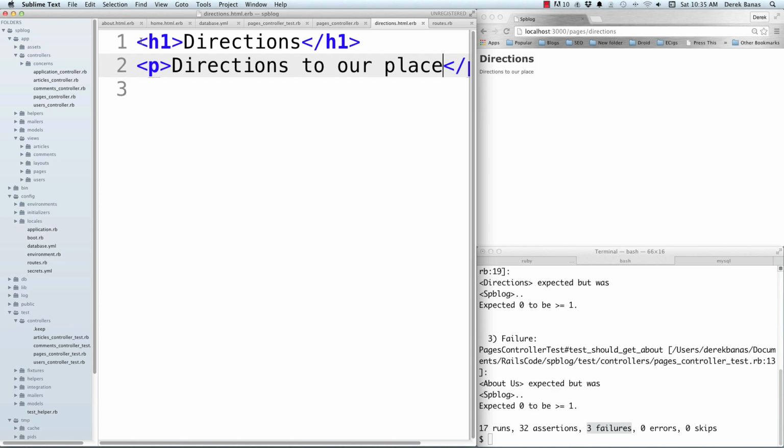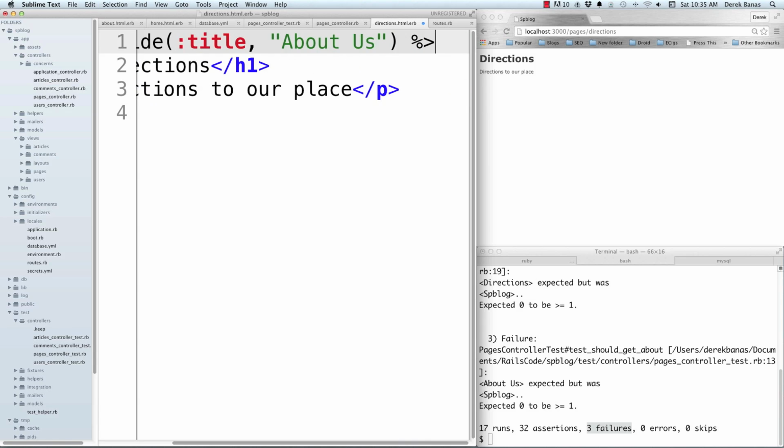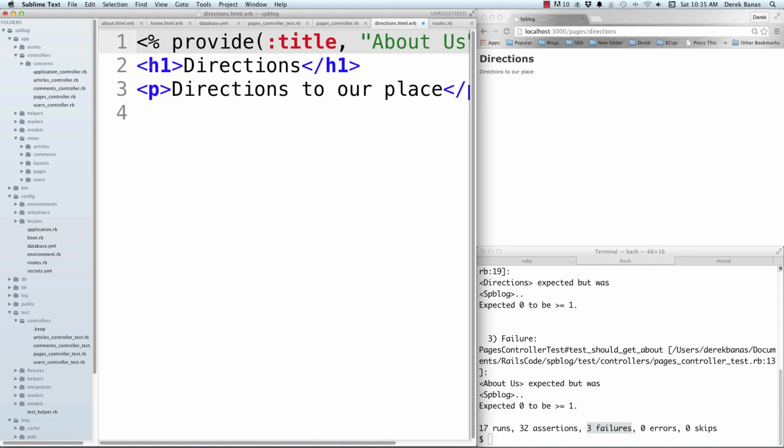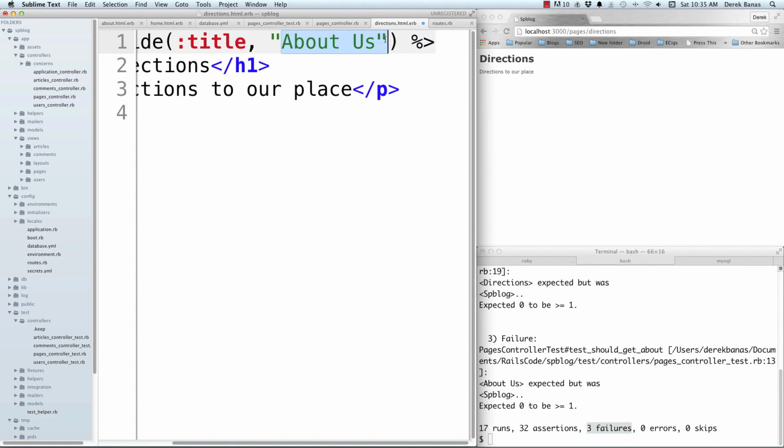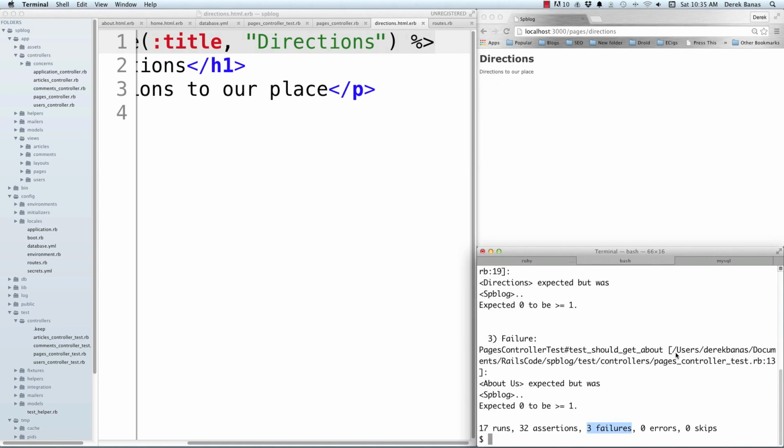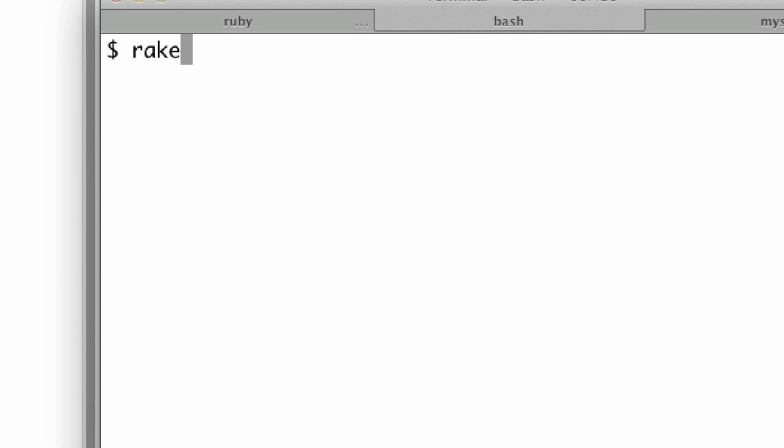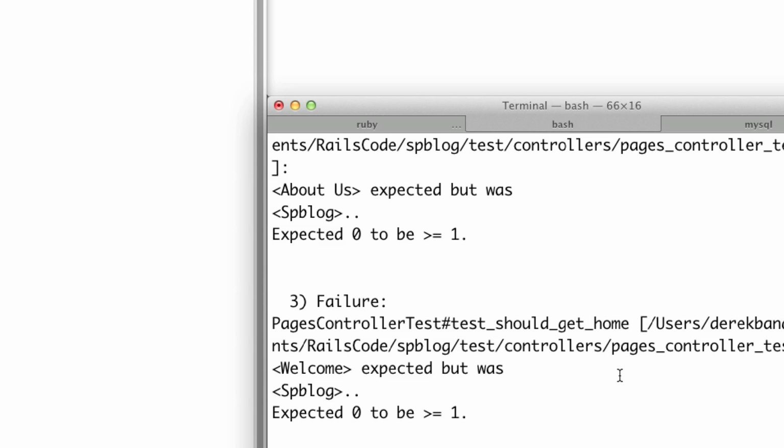So right before this H1 tag, close that off. And you're going to see here in a moment exactly where this stuff shows up in our HTML. So this is going to be directions. Save that, come over here, clear our scroll back, run rake test. Hopefully those failures are gone. But you're going to see here that no, in fact, they are not.